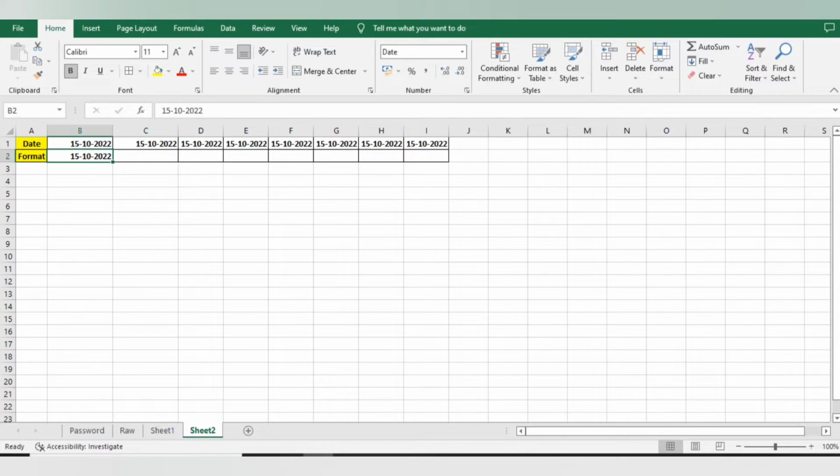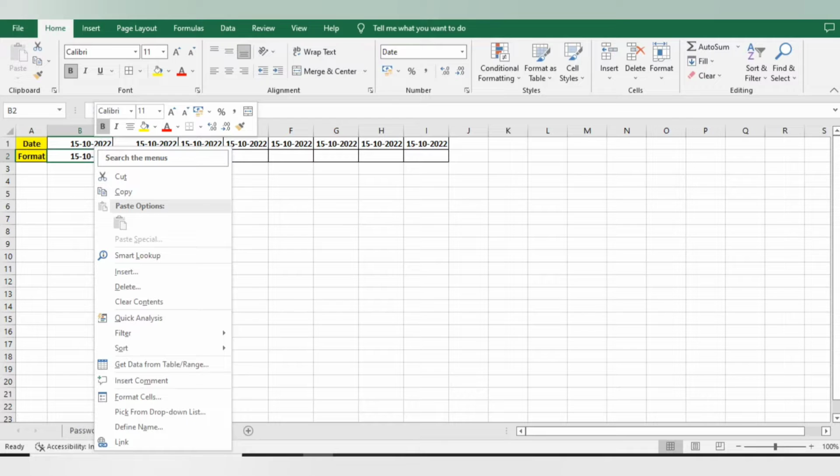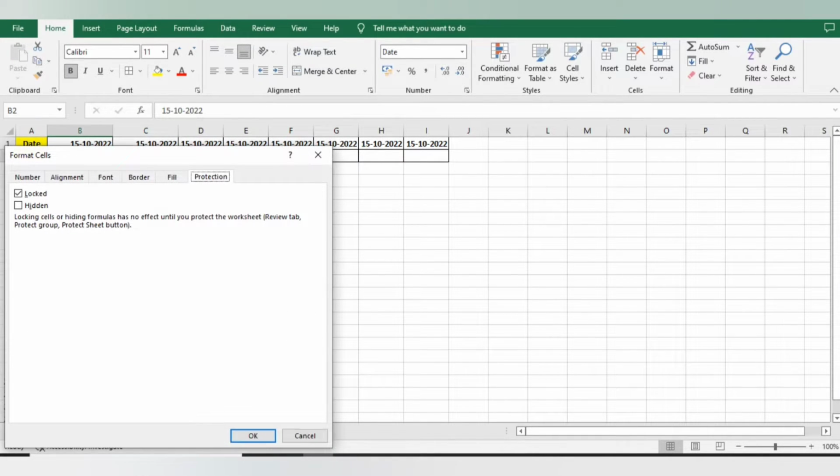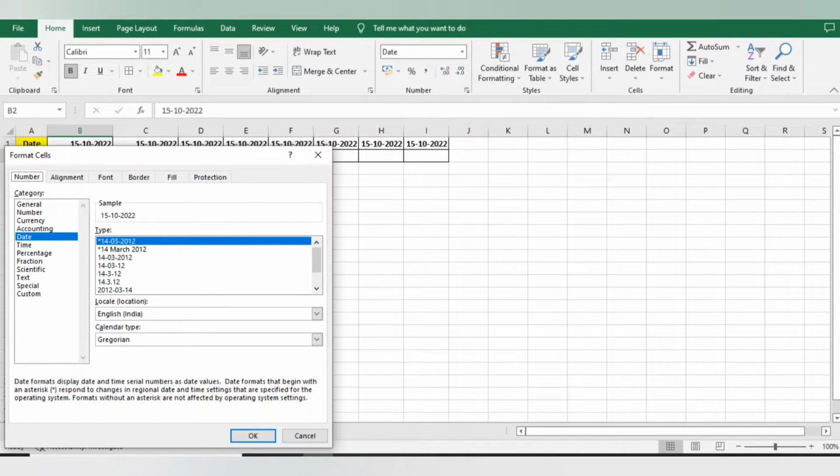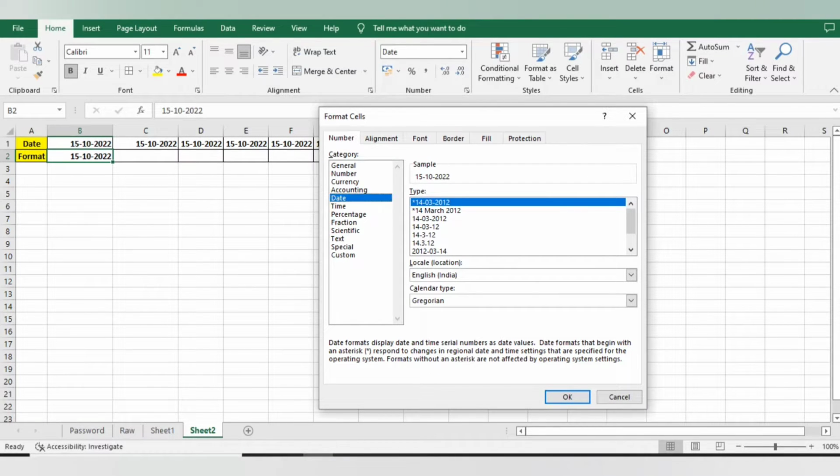So I will change the date format of it. What you need to do is right click on this particular cell and go to Format Cells. Then go to Number. In Number you will find the option of Date, and these are the different formats available which you can use, so that it will help you out in your graphs, dashboards and reports.